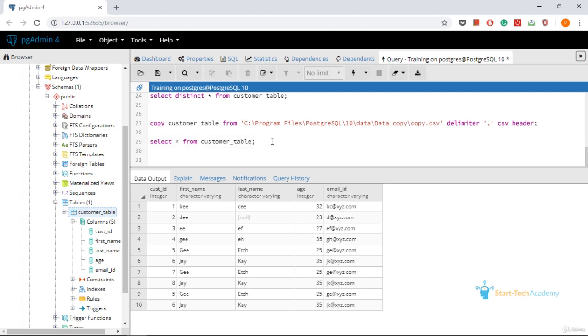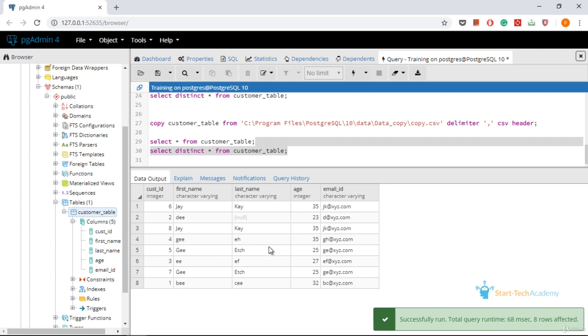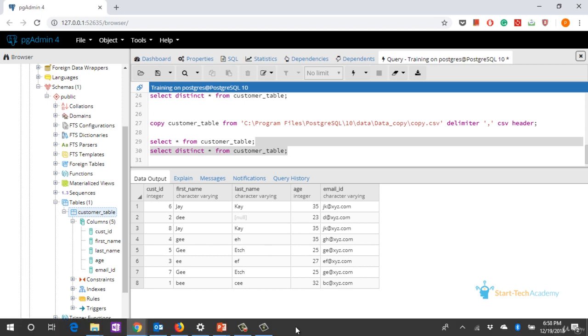Now let us do select distinct star on the customer table. The 2 new records that we added, which are exactly similar to the earlier ones, will now be removed. Those will not be retrieved. So you see, we have 8 records now. So that is all with the distinct keyword. So in this video, we learned how to get unique data retrieved from the database. So see you in the next lecture.